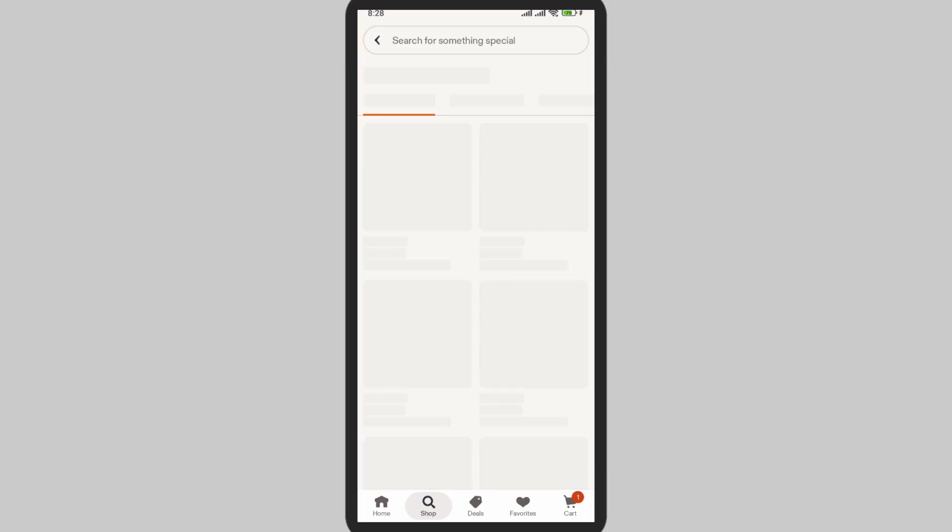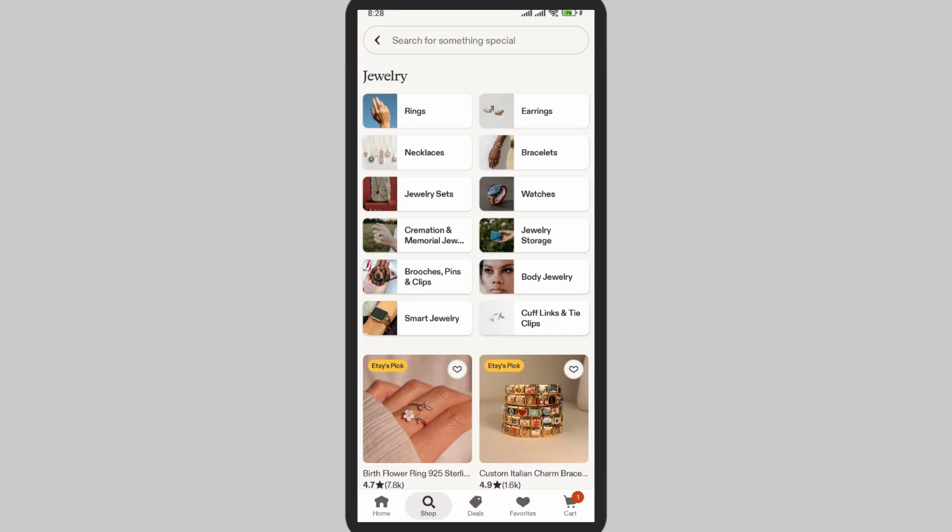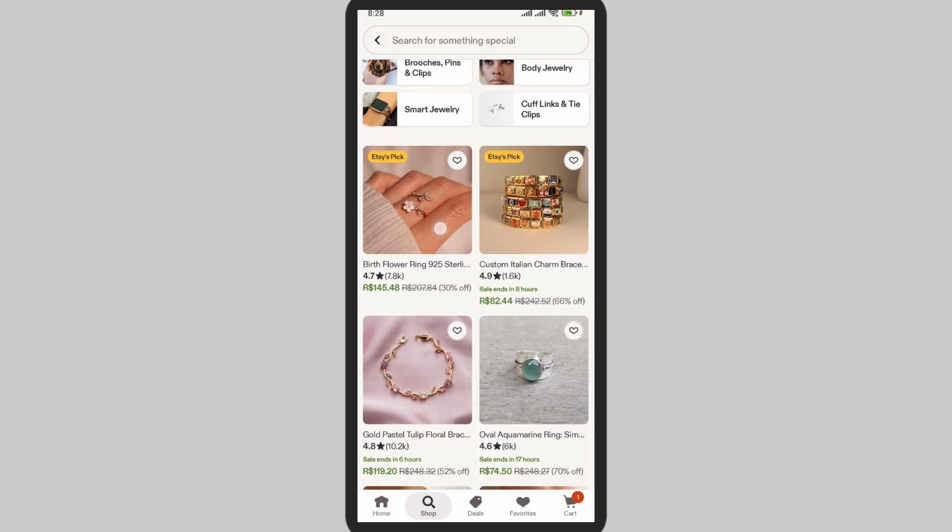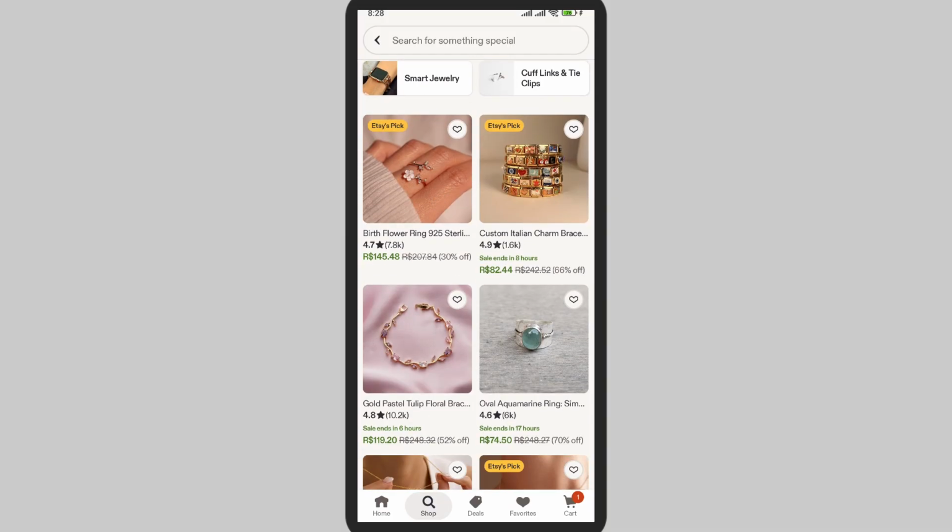So here I am tapping on one. Now all the products related to the search will pop up here and you can easily start shopping.